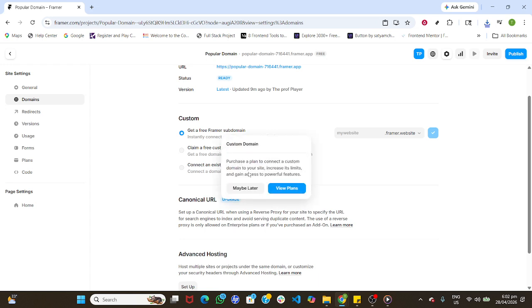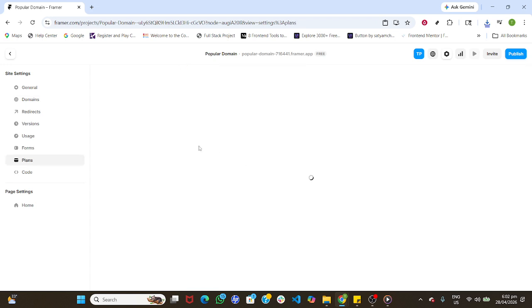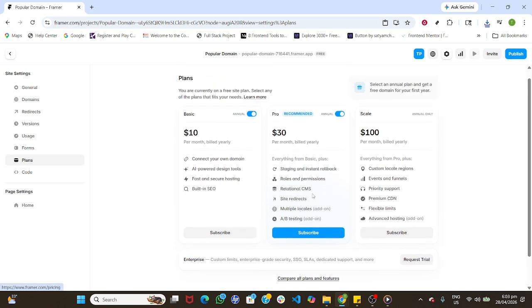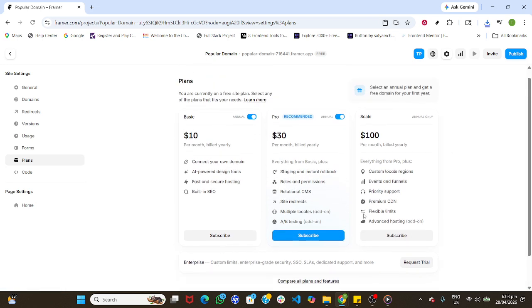You'll also notice options to claim a free custom domain. If you click that, Framer will prompt you to buy a yearly plan to unlock the discount and then let you click Claim a Domain. That's handy if you want Framer to manage your registration. Since we're focusing on a Hostinger domain, we'll stay with the custom option.